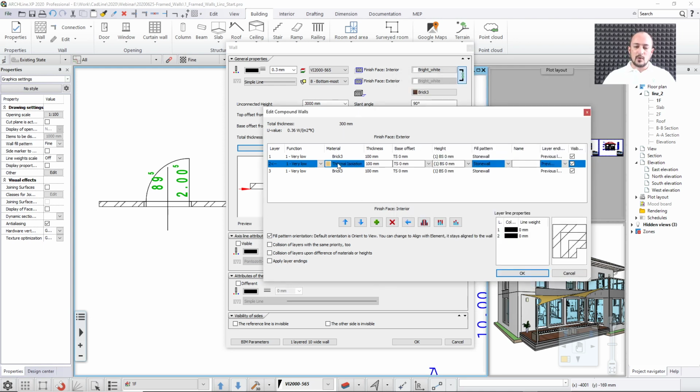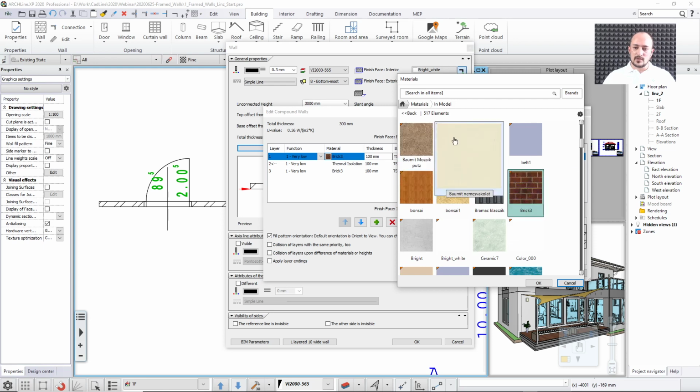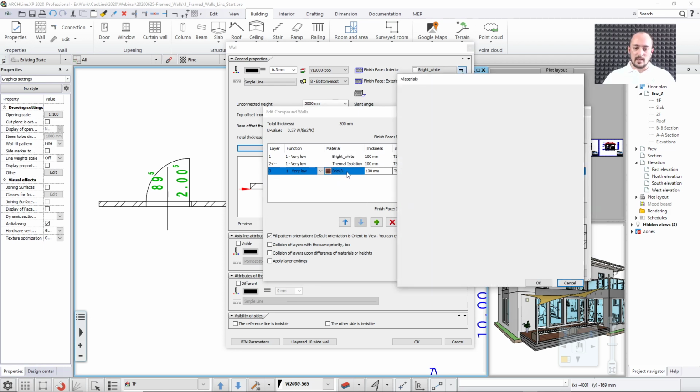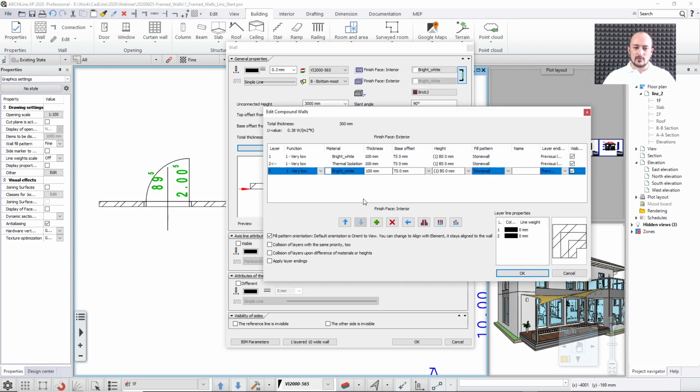And then I will go with material on the 2 sides. Instead of brick, I will use something like plaster or bright white, whatever. It will be used as a plasterboard, so I will just use these 2. And then, well, I forgot to set up the function.